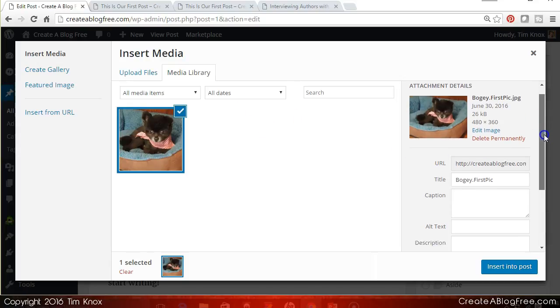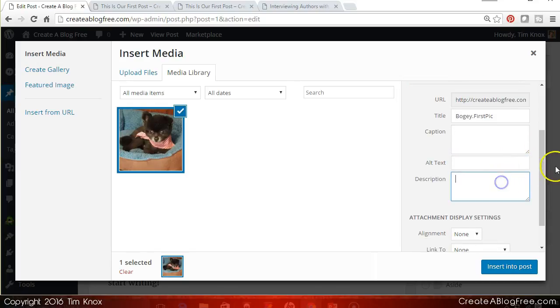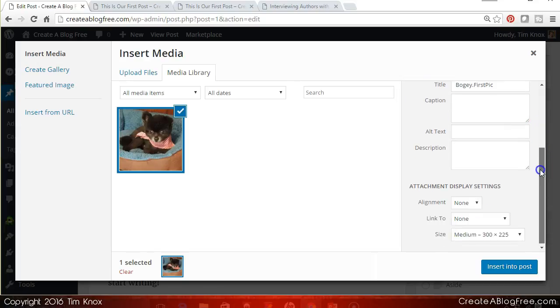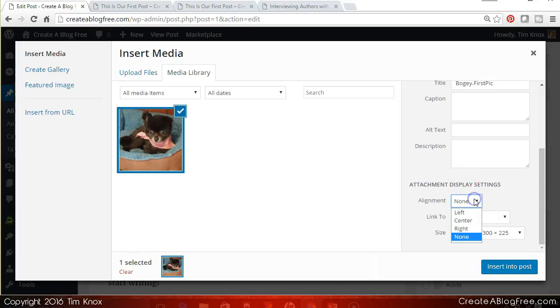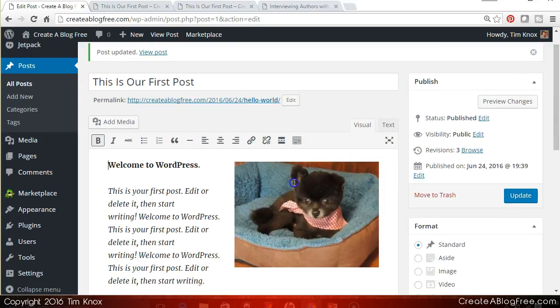And so if I wanted to do alternate text on this, I could do that. If I wanted to type in a description, I could do that. This tells me the URL of where the picture is being stored. And then if I want to align this, I can do that here. I'm going to align this right of my text. I'm not putting a link in, and it asks me, do you want to insert this full size, medium, or thumbnail? I'm going to just use the medium insert and click Insert into Post, and that's Bogey, that little guy's name. All right, so you can see that it is aligned to the right.